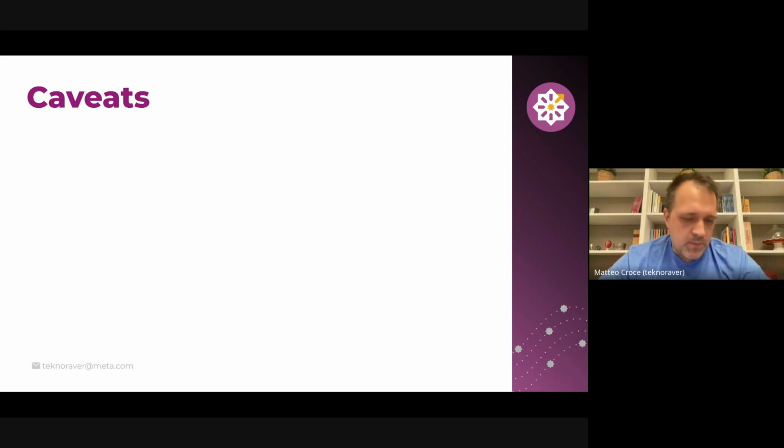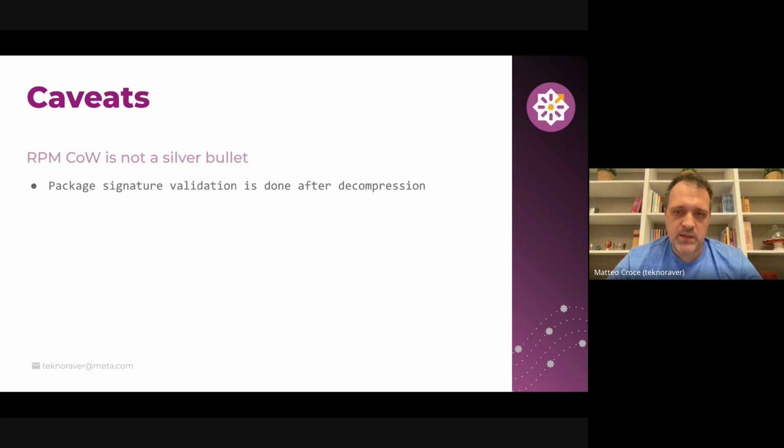So I can say that RPM Cow is not a silver bullet, because there are some situations where it can't work. For example, there is still an ongoing discussion with the community, because to transcode the file, at the moment the signature validation is done after the decompression, because the decompression is made in a pipe by RPM2 extent in the download step. We want to fix this. We are investigating. We are trying different solutions.